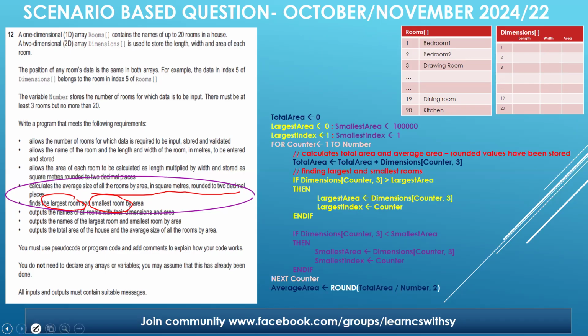So here you can see the code. First thing is we have taken total area, as you can see here. Total area is initialized with 0. Then you can see largest area, that is meant to store the largest room area, is initialized with 0, as I said, and largest index will be initialized with 1. Similarly, smallest area is initialized with the highest abnormal value and smallest index is also initialized with 1, because the first location is definitely going to be the first room. That's why smallest index is initialized with 1.